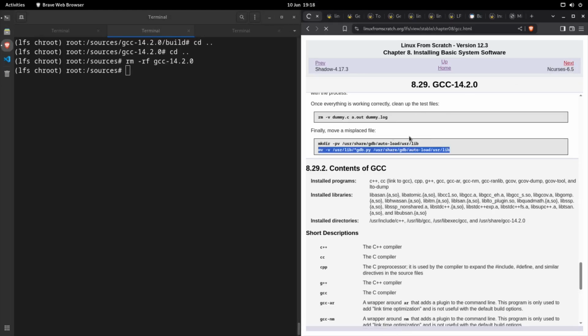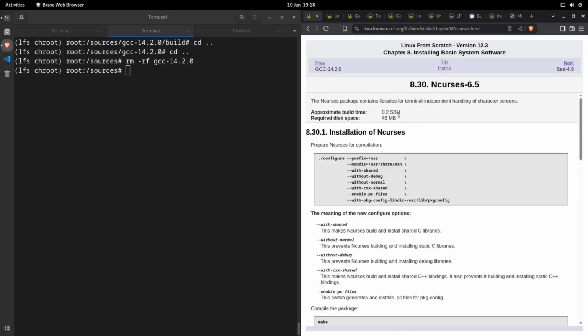And now we compile Ncurses. I think we've talked about Ncurses in a previous video. What it says here, the Ncurses package contains libraries for terminal independent handling of character screens. I think people use it to make TUIs and stuff like that. It's used in a lot of things. I've never done any programming with it, but I kind of know what it does.